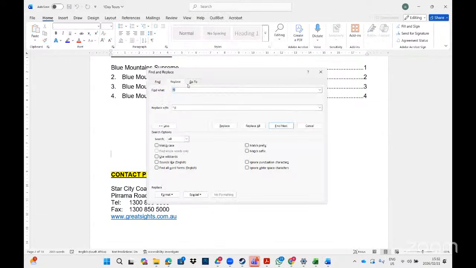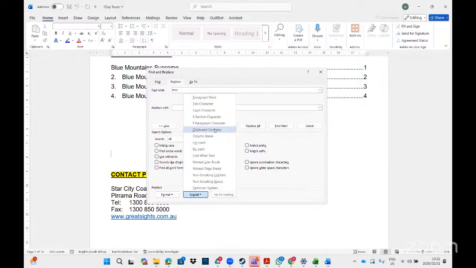So what are we finding? The word tour. And then when it comes to replace with, do not right click and say paste. No, this is wrong. You click there, then you go to special, then you see clipboard content. Clipboard content, it will not change the formatting.